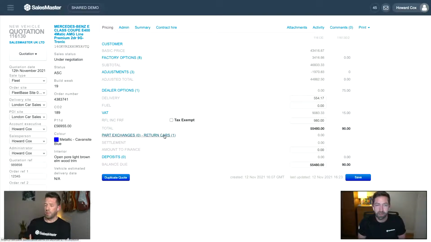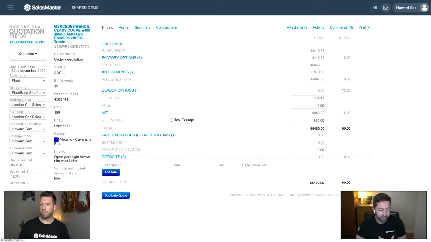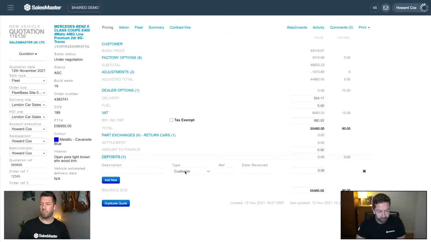It just makes it easier to have that as a recording, because when you maybe go to print off the delivery instructions, that return car information would be on there, so they would know that they're picking up a car or swapping over a car at the same time. So quite a useful piece as well. And then deposits. So any deposits, whether it be the customer, the manufacturer, the dealer, or anything other, can be applied in this area as well.